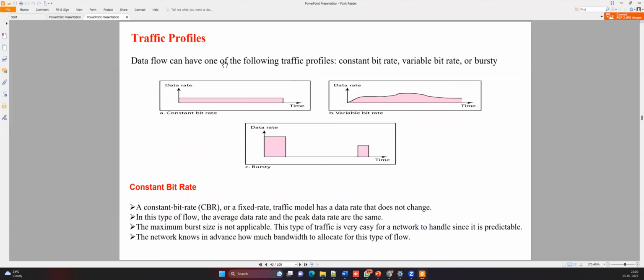You can see the usual data rate is this much. With variable bit rate, it will keep varying. Burst means at some point we will send, then not send for some duration, and again send. This kind of traffic usually occurs.